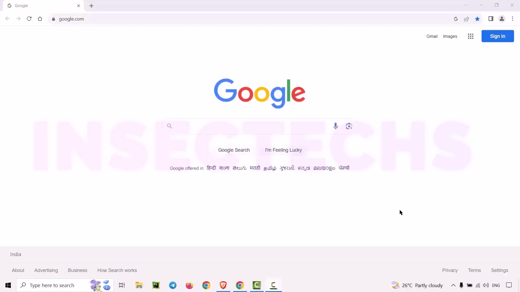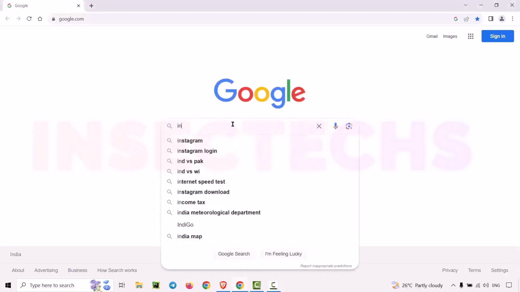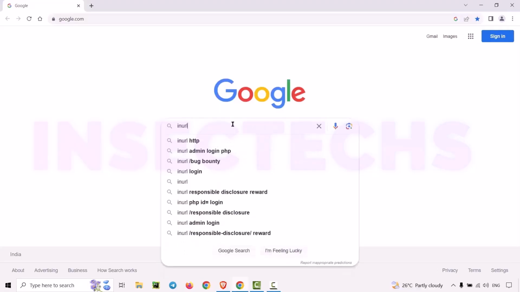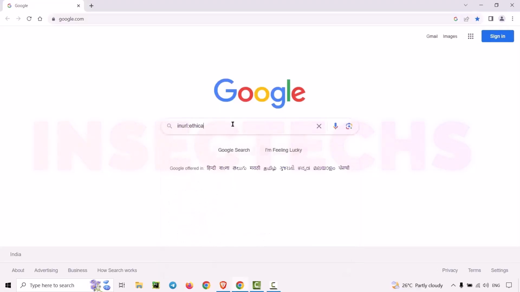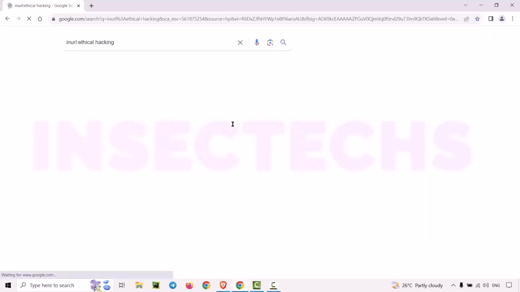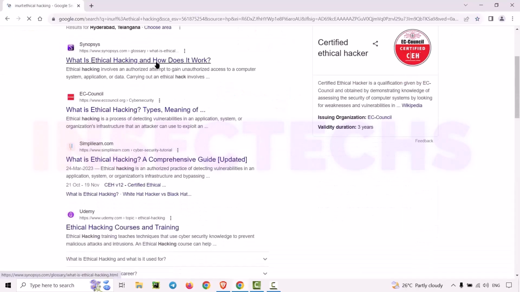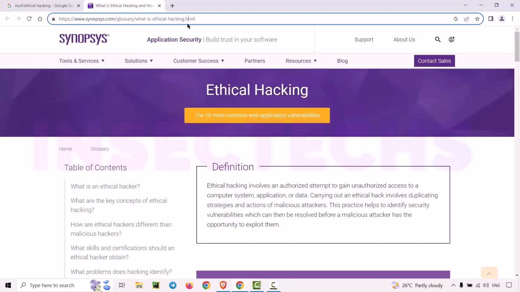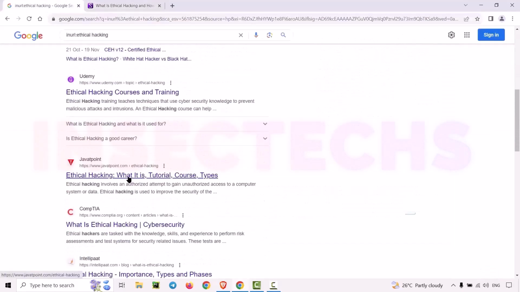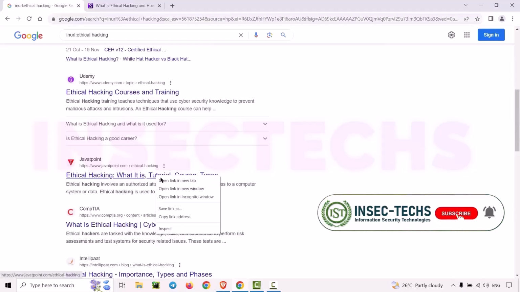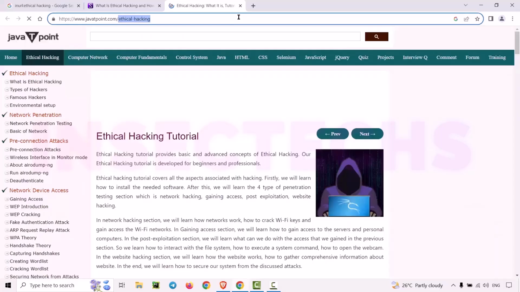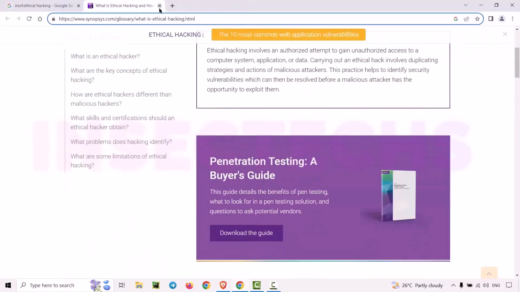So in the inurl operator, for example, if I type inurl and then ethical hacking, now you can see, if I open the link, the URL contains the words ethical hacking. Okay, this is in the URL. And you will see links that contain ethical hacking in their URL. So this is inurl.